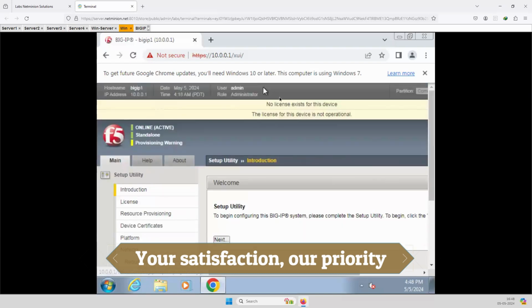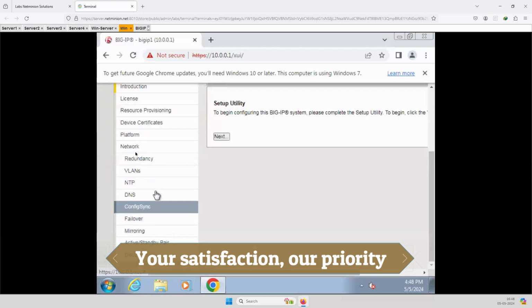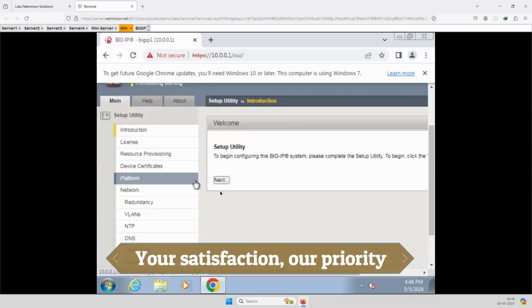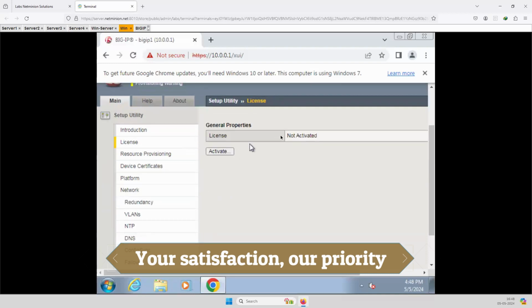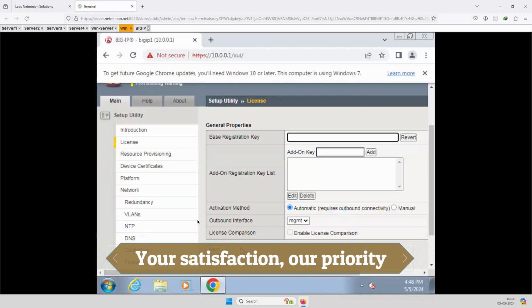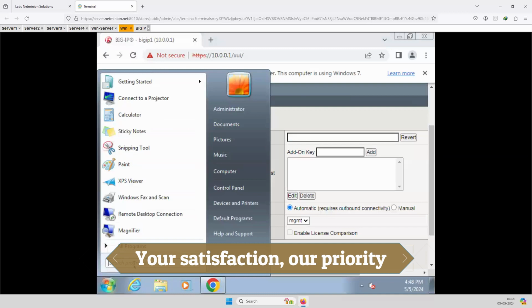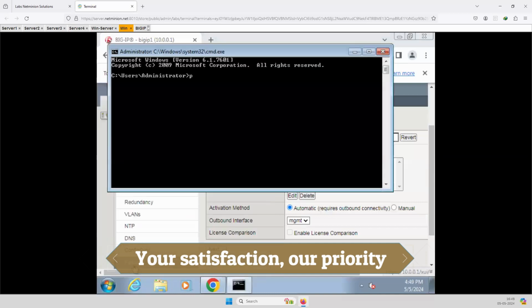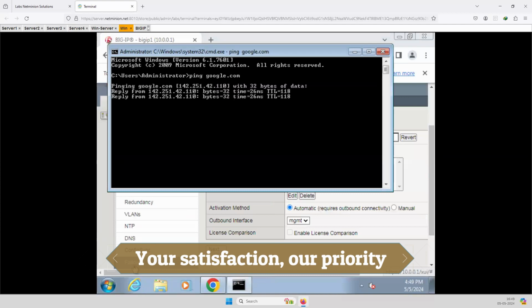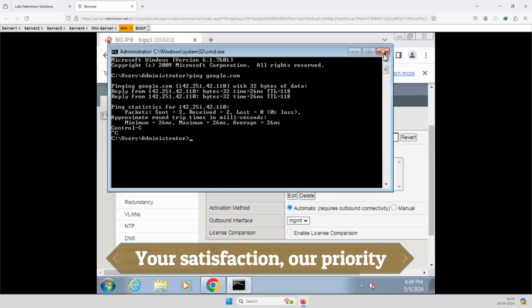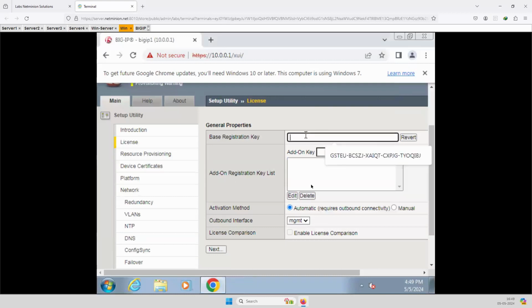As of now, you can see this device is not licensed, so I need to install the license on this. So let me install the license. Let's activate this, and before that, I need to make sure whether this Windows device has internet access or not. So let me check. CMD, ping google.com. It has internet access. So I would add the key over here.